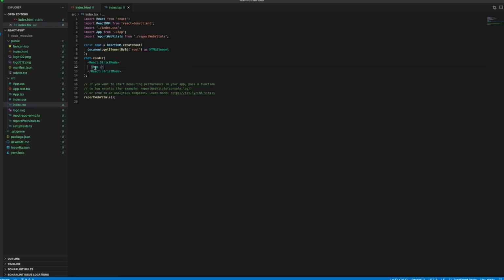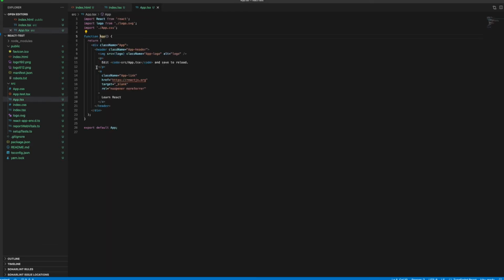So let's look at the first component we have in our application. It is the App component. If you Command-click that, it will redirect you to the App component. Here you see our App component returns a div from beginning to there, and it has the app header. Also there is a logo image with class names, and we have a link.